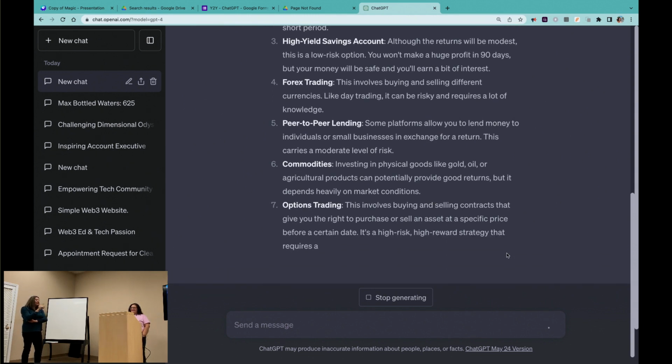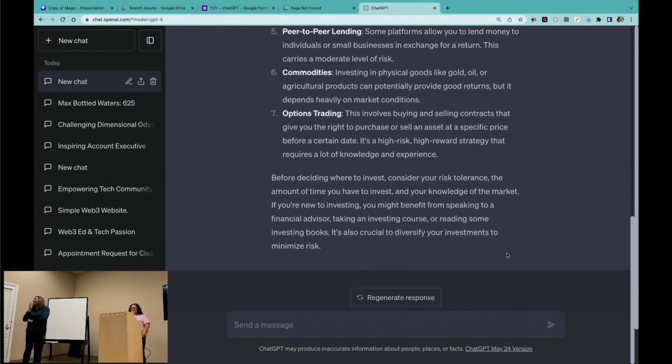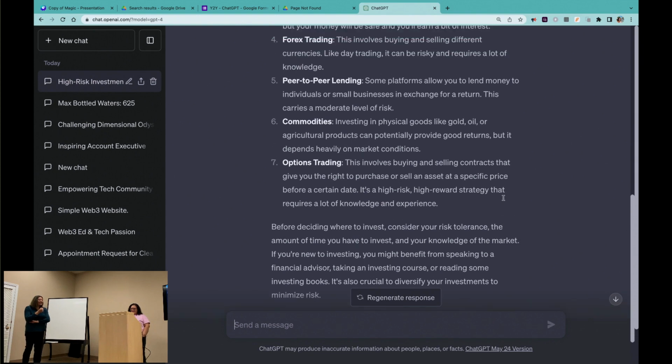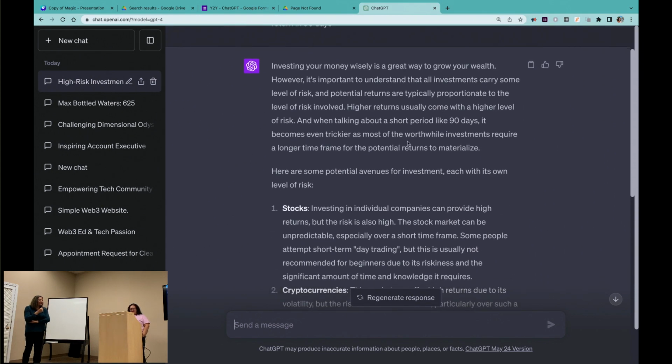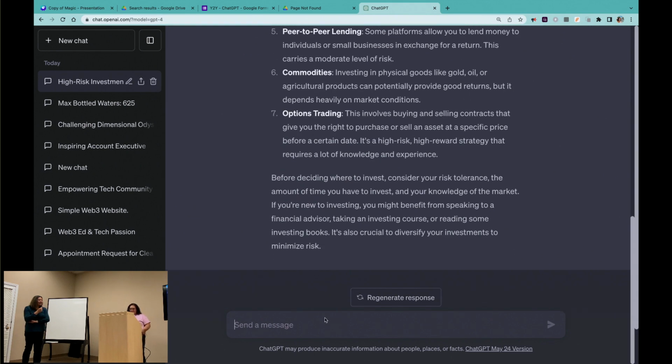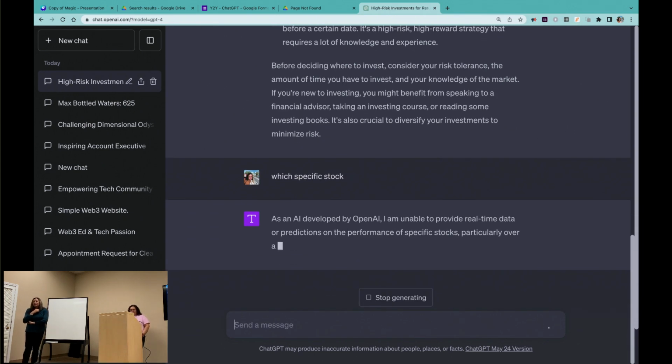So we would want it to only give us one. All right, so it was very vague. It didn't want to answer, right? So you apply more context. Which specific stock? But it has historical history and trends.